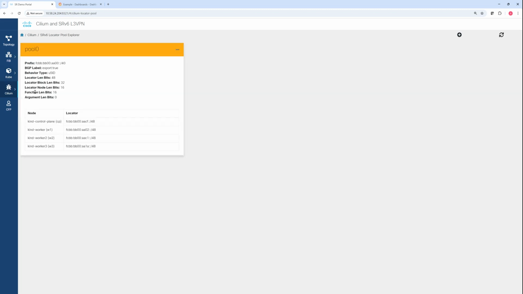Cilium locator. It should be allocated. Maybe that's just a glitch. So every cluster node receives a locator of the length defined by the locator length bits from the prefix defined here. Up to here was the prefix, and then the latter part is pretty much randomly assigned for every cluster node. So that's what happens on the kube cluster.